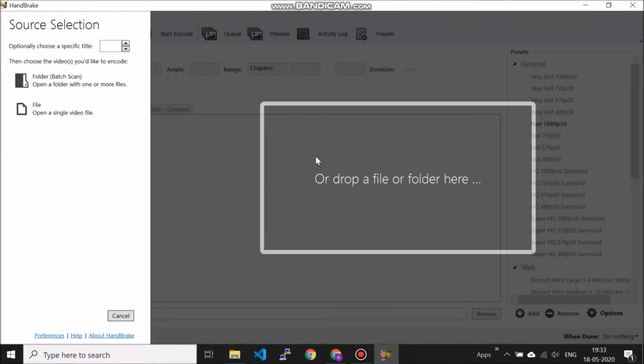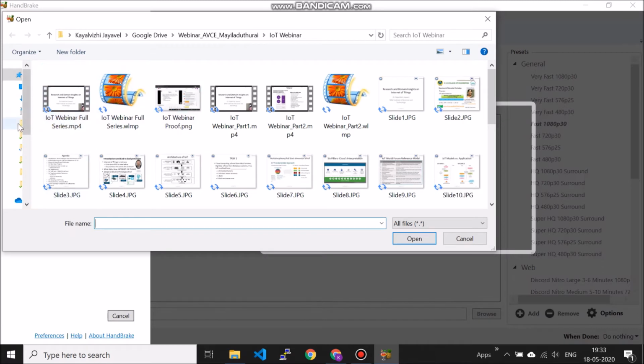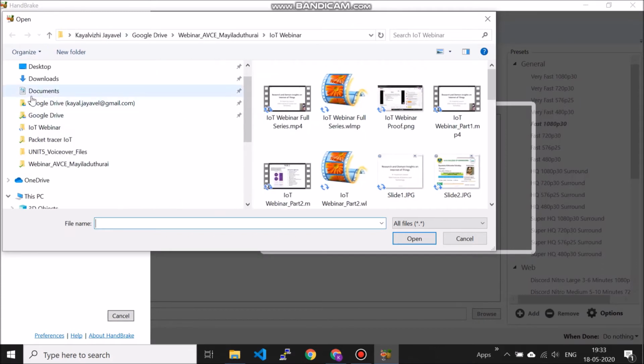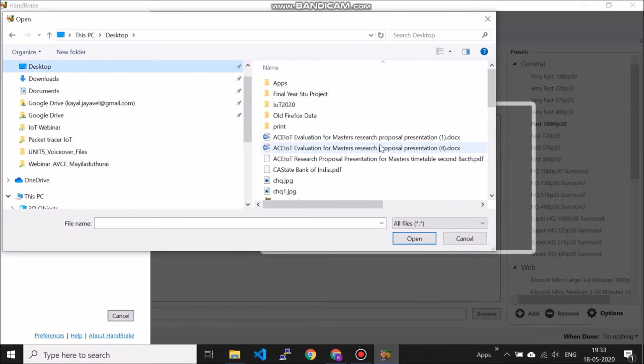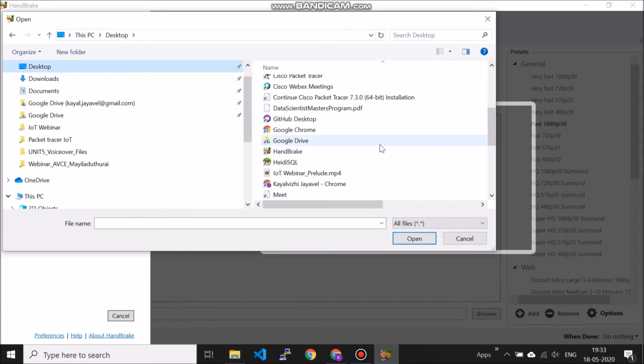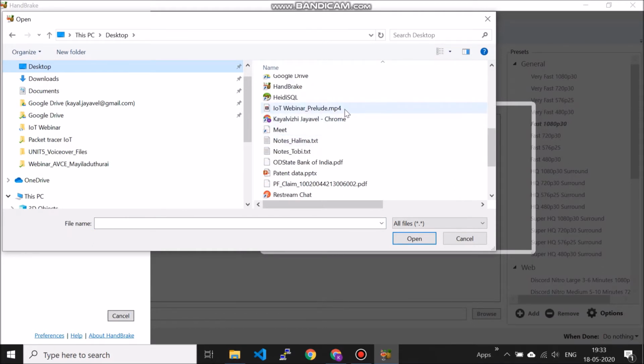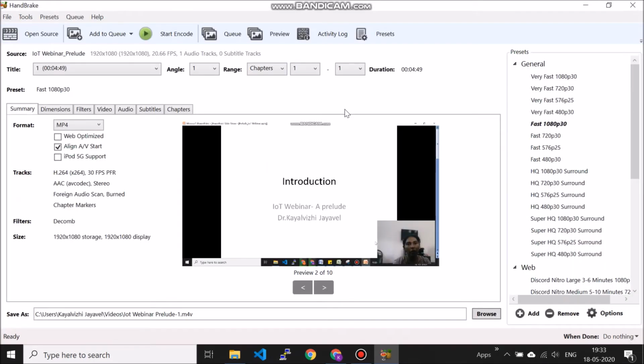So I'll go to HandBrake and then open this, and then go to, I'm sorry, desktop. So I'm going to desktop, and then I'm going to pick the file which I kept. Okay, so this was the file which we selected. So it's done. And then there are some minimal settings.